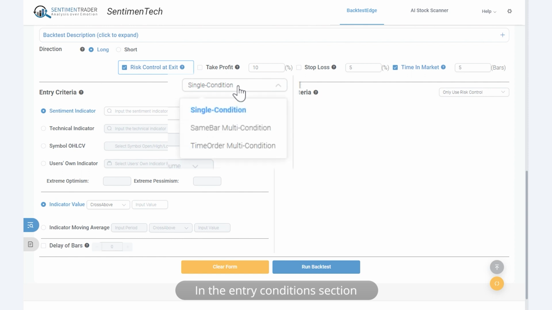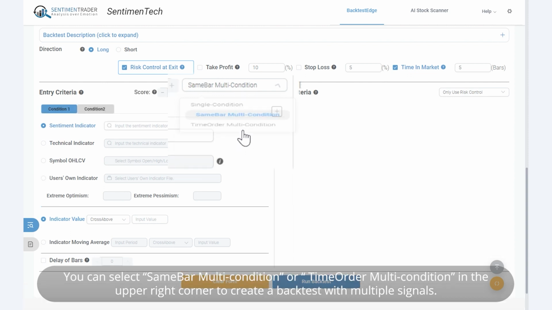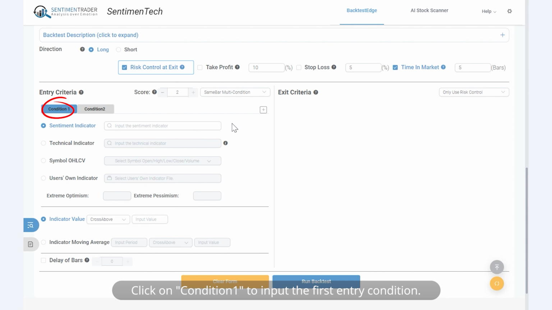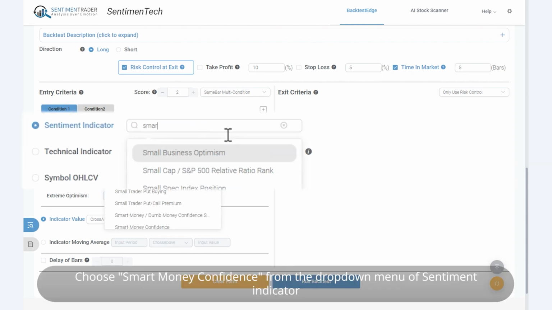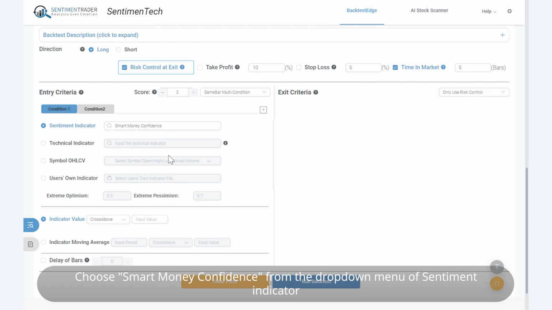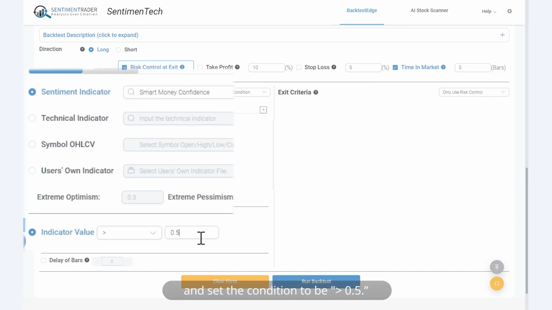In the entry criteria section, you can select same bar multi-condition or time order multi-condition in the upper right corner to create a backtest with multiple signals. Click on Condition 1 to input the first entry condition. Choose Smart Money Confidence from the drop-down menu of sentiment indicators and set the condition to be greater than 0.5.